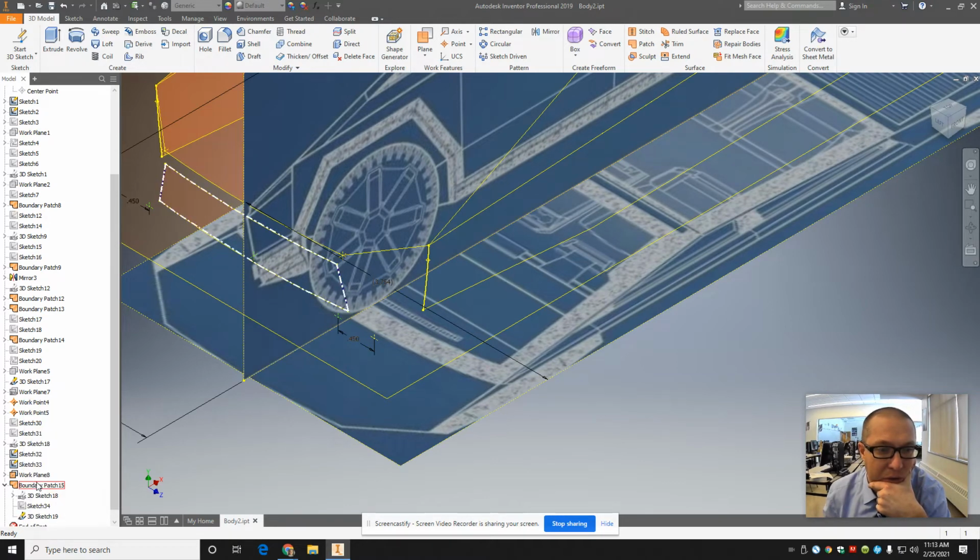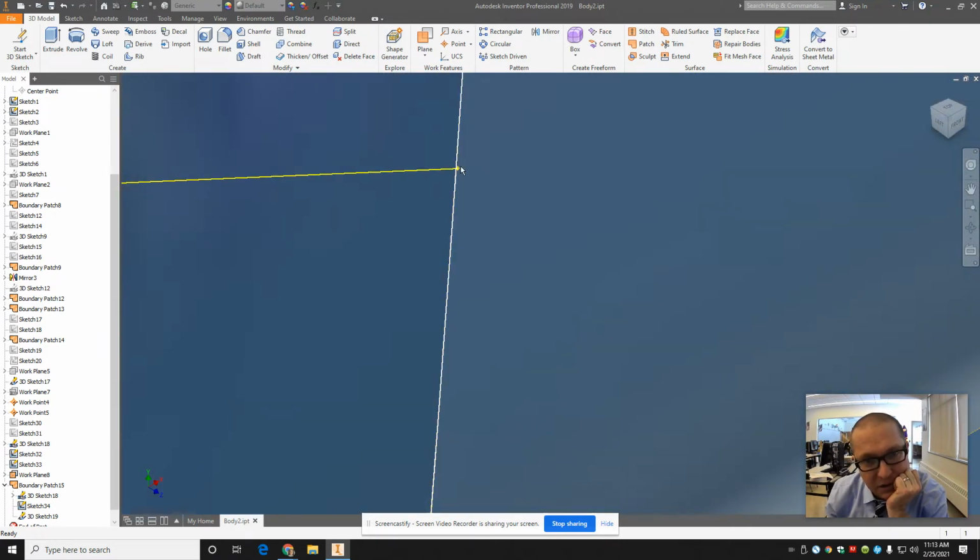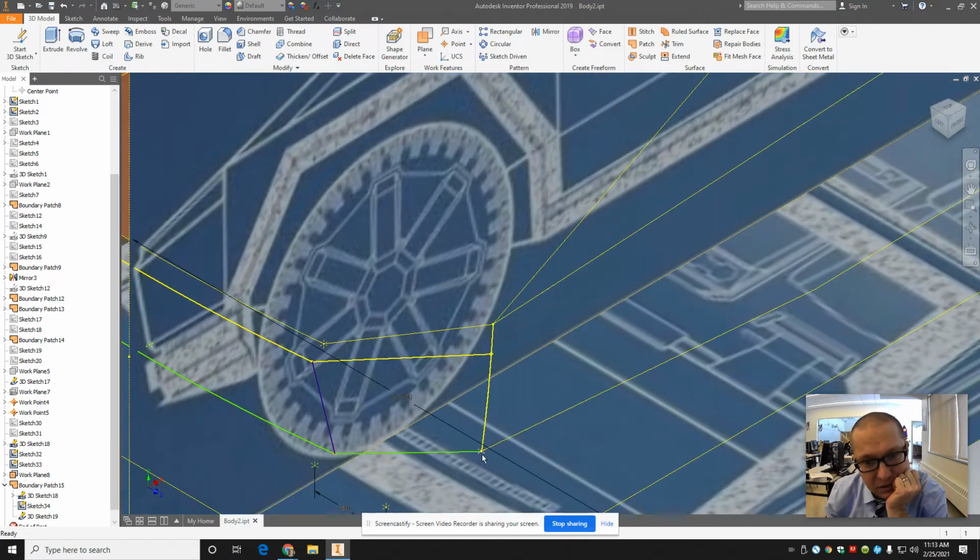Now, the trick here is you are going to have to draw another 3D sketch line in here. All right. So, because these aren't actually connected, right? This line isn't actually connected here, so this isn't actually connected to this. That point and this point are not connected, so you can't stitch it. So what we've got to do is start another 3D sketch. We've got to connect from there down to there.